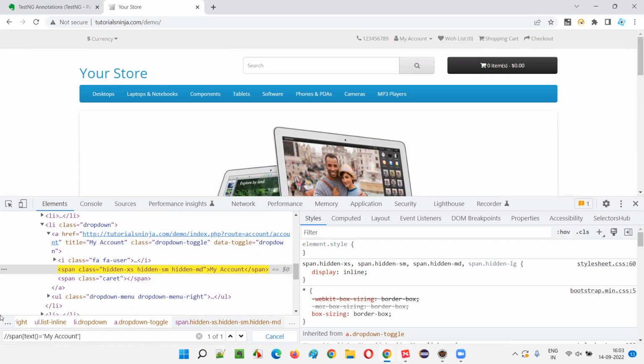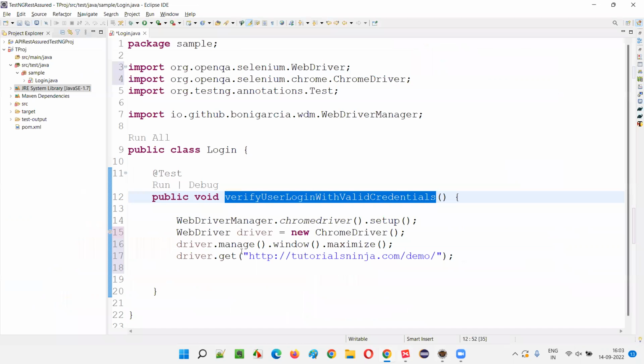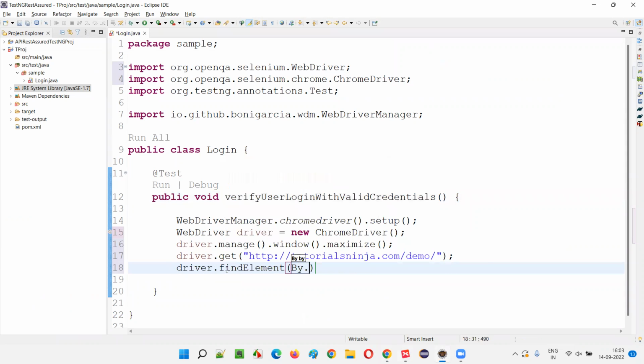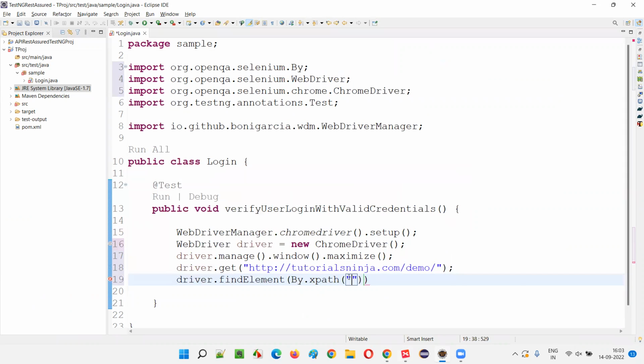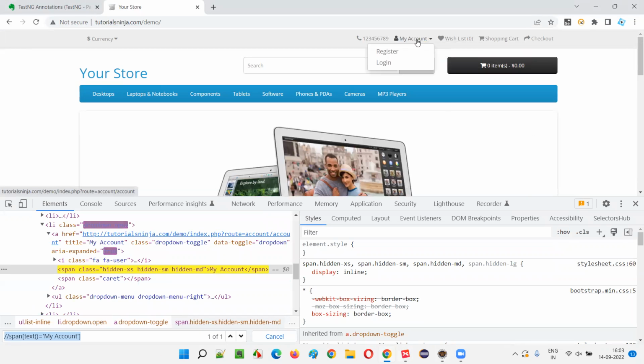And here, one of one is there. Copy this XPath locator for that My Account and write the code here. Driver.findElement(By.xpath(...)). Provide the XPath of that My Account and say .click. Click on the My Account.